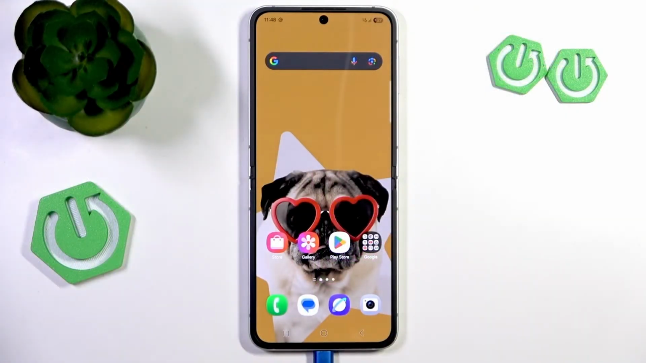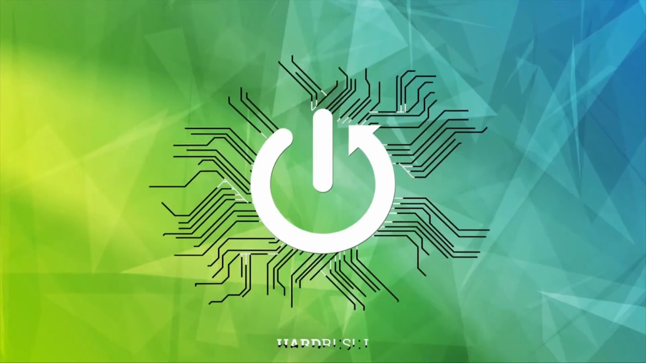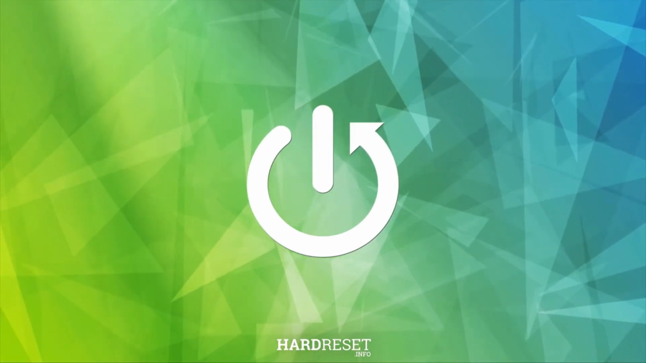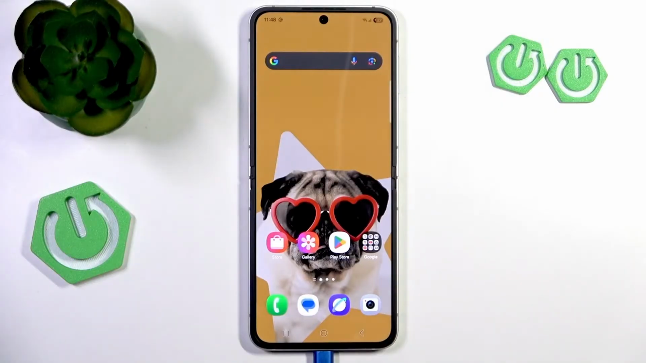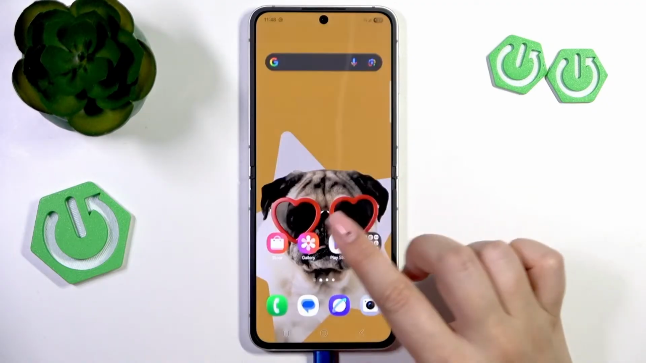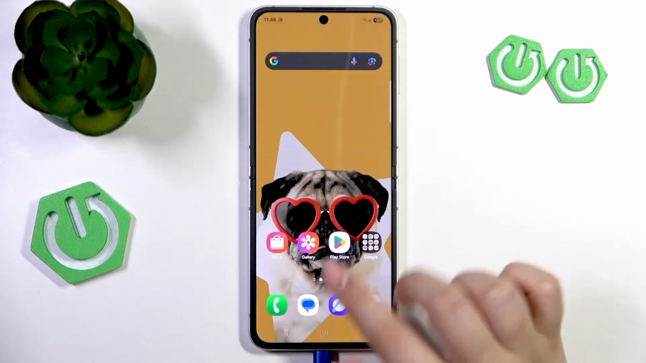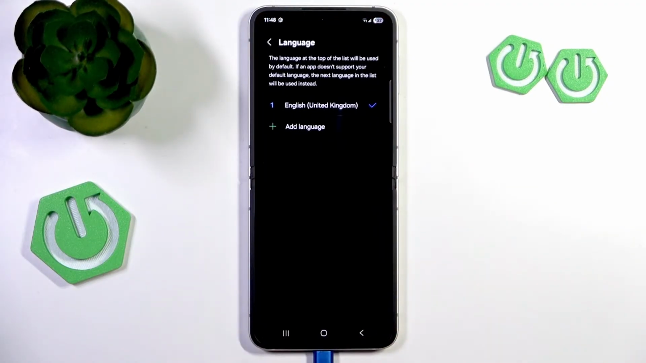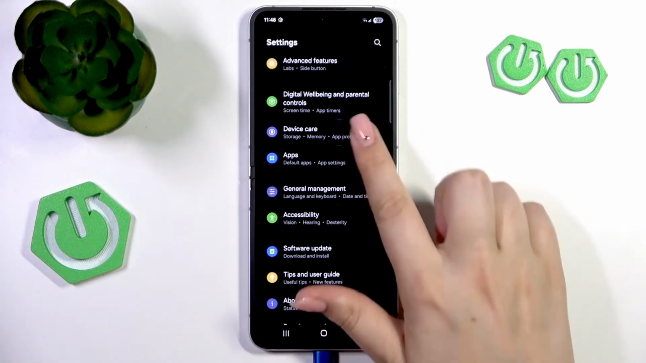Hi everyone, in front of me I've got a Galaxy Z Flip 7 FE, and let me share with you how to change the keyboard language on this device. So let's begin with opening the app which will provide you with the keyboard. For example, messages, notes, browser, settings, whatever, just have the keyboard on the screen.